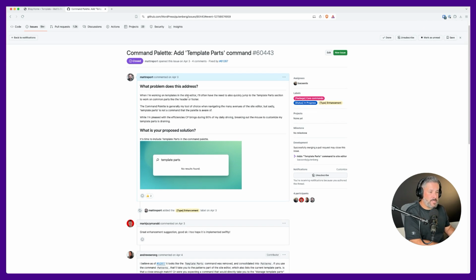So I simply created this issue, and the issue template starts with what's the problem? What problem does this address? And I explained it just like I explained it to you when I'm working with this stuff. I need to quickly get to it. What is your proposed solution? Well, the proposed solution is to pull up the command palette, search template parts, and have access to that command.